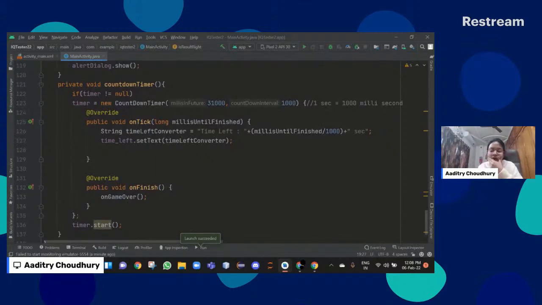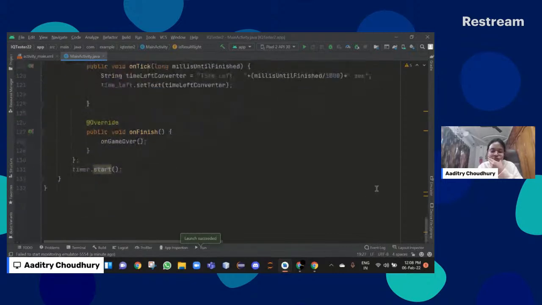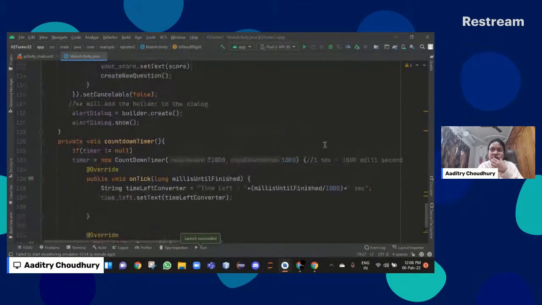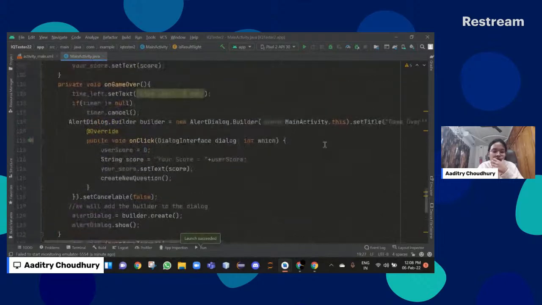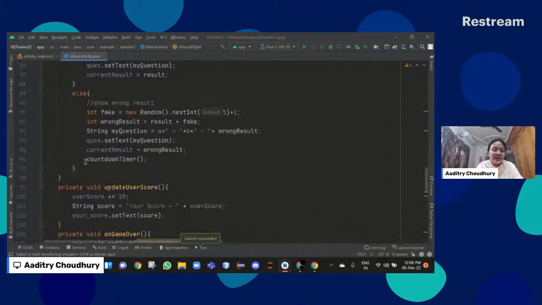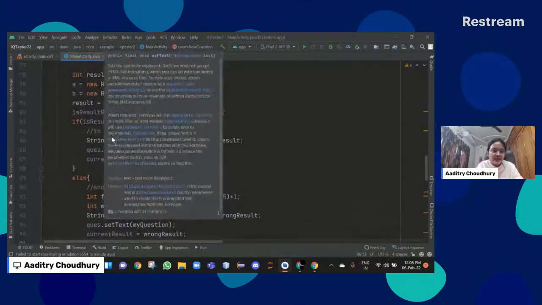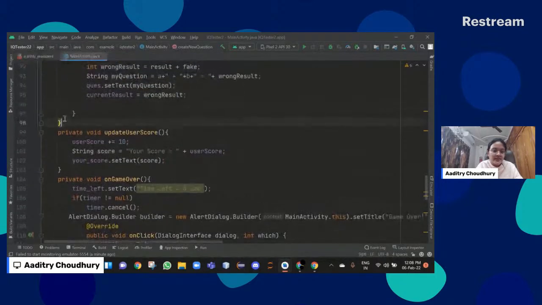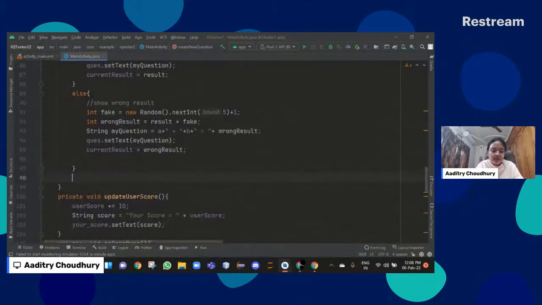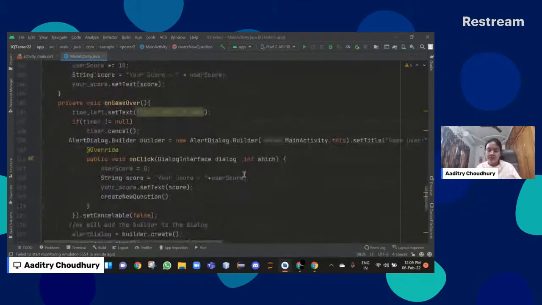So where am I having the problem? Let's just see. I'm calling it in update score, right? Taking new question. Okay, see what I've done. I put this in the else part. It should be in the entire class, at the bottom of this whole class, right? So yeah, now I guess it should be updating the timer, hopefully.